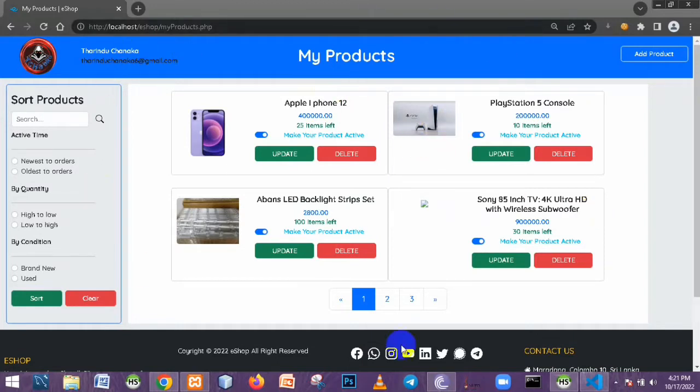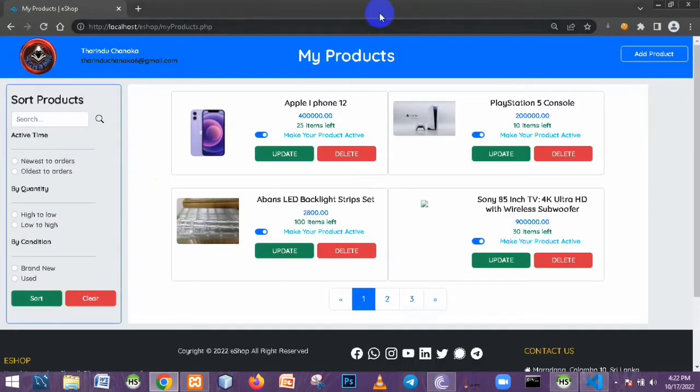So in today's video, I want to show you how my pagination works and how my sort product filters work on my web page. In my previous video, I showed you how to activate and deactivate products using this Bootstrap switch. So we can turn on the switch and activate products, and turn it off and we can deactivate our product. It refreshes our page and activates our product.